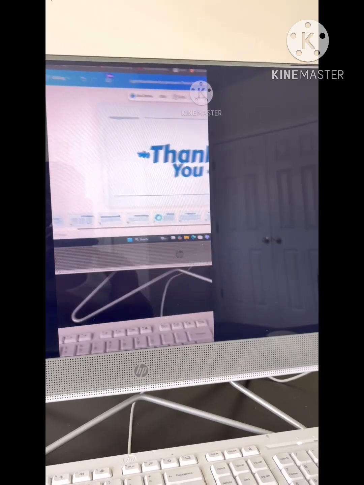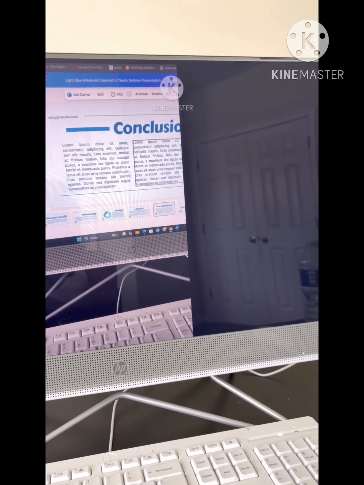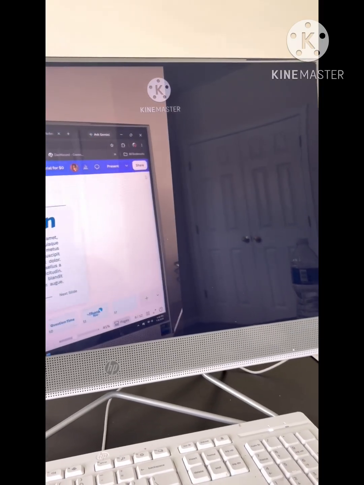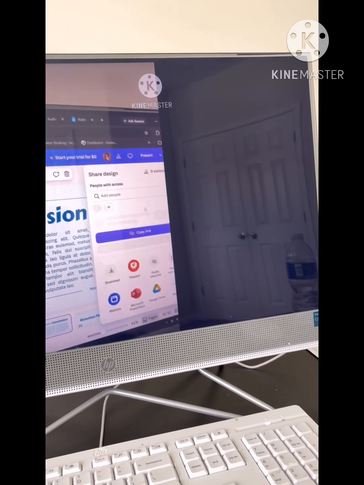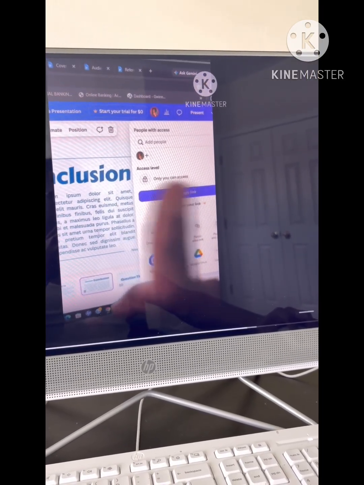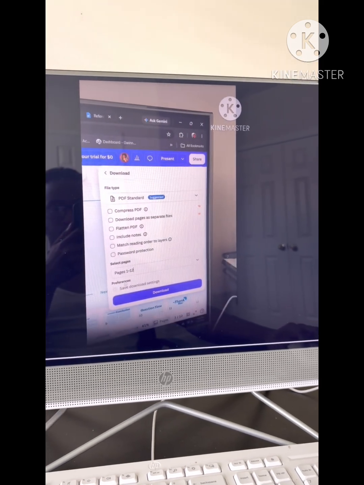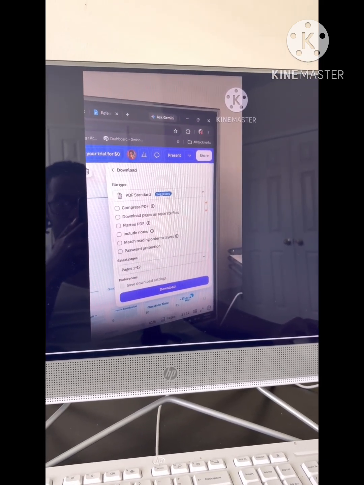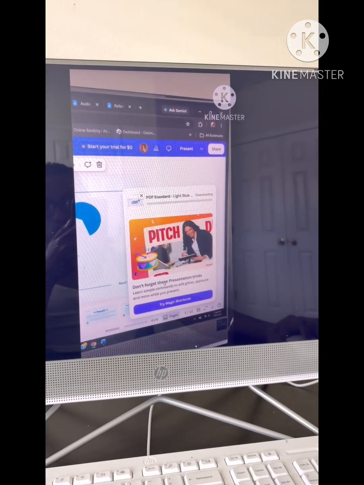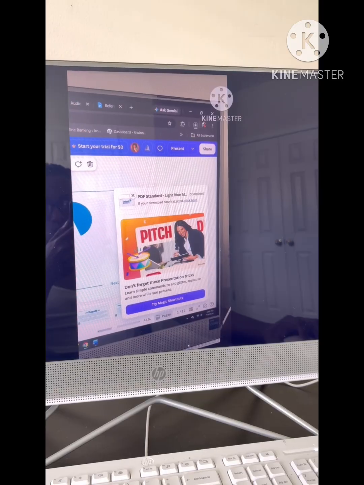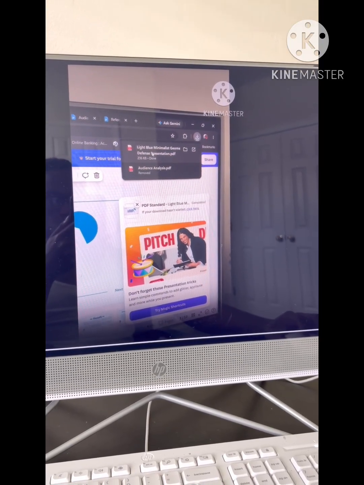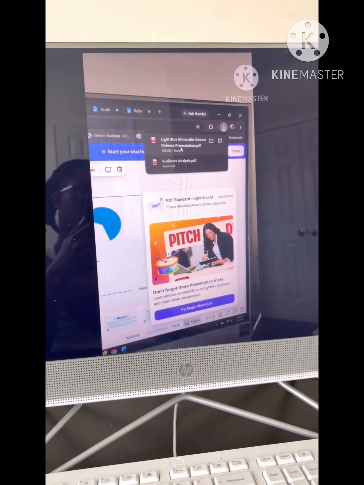Now, once you're done creating your slides, editing your slides, once you're done with all that, now what you want to do is go to share. And then at the bottom, there should be a download button. If you want to save the download, you can for your preferences. But for this tutorial, we're just going to download. So you're going to click download. It's going to load. And then from there you go. Now you have a PDF for your Canva presentation.